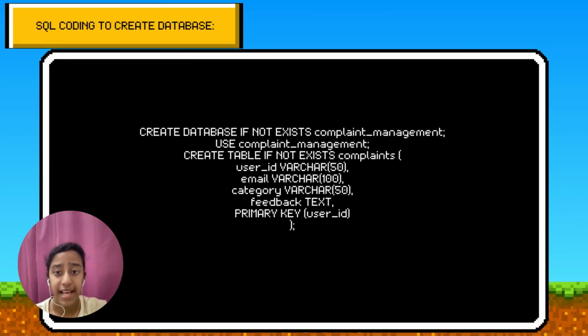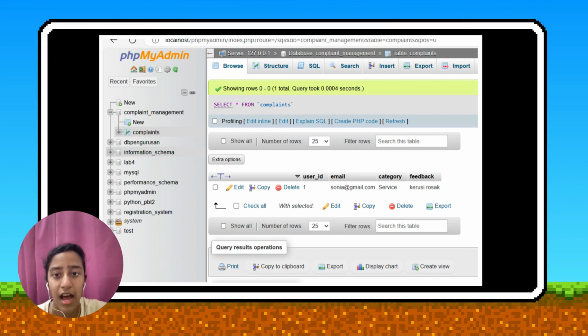Now, this is the SQL coding to create the database. Create database if not exists complaint_management. Use complaint_management. Now create table if not exists complaint. The columns are user ID varchar 50, email varchar 100, category varchar 50, feedback text, and the primary key is user ID. This is phpMyAdmin. So this is the database that we created, along with information_schema.